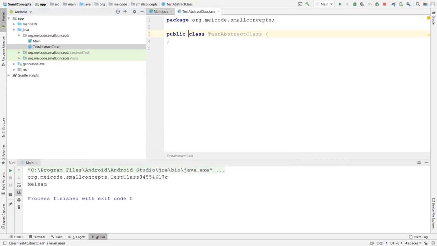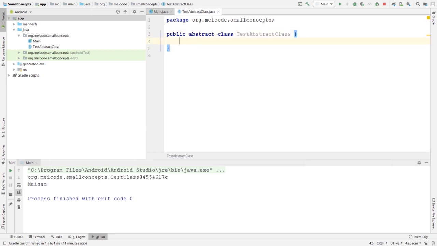But before the class keyword, you need to type abstract. By typing this abstract, you can see the icon has changed in here. As I mentioned, the usage of abstract classes is like interfaces. It means that we can have abstract methods inside our abstract class. For example, I can say abstract void print, and I need to finish my method like this. We can't have a body for our method.